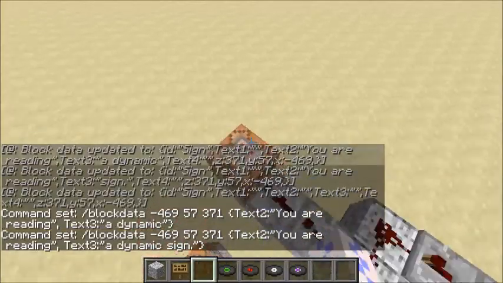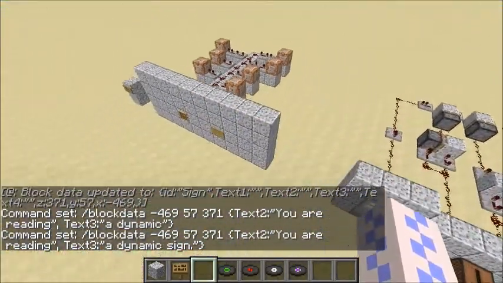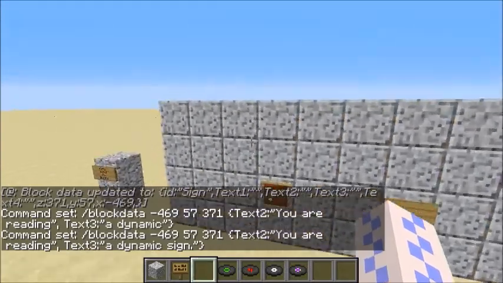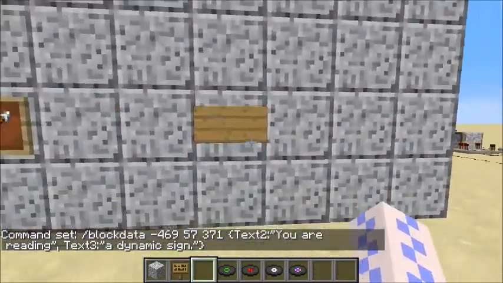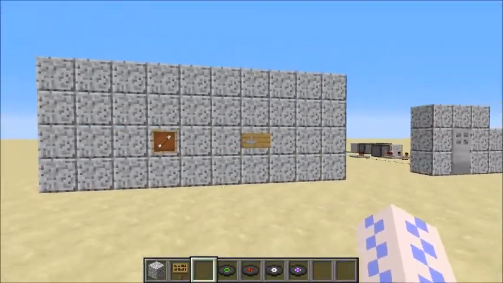Because, think about it, with all the people that make computers in Minecraft, like actual CPUs and everything, you could actually use this to make a small computer monitor like this.